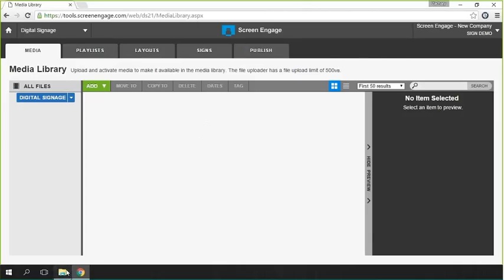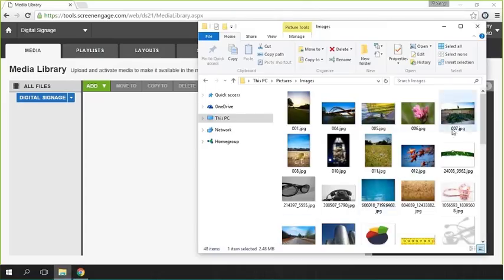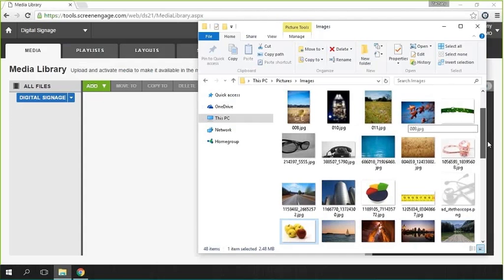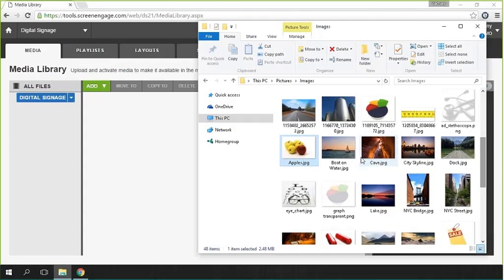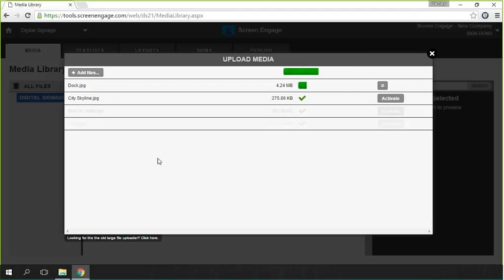And we're just going to take a couple different pictures for this. You can use images, you can use videos, flash files, you can point at websites. There are many different types of content that you can use within the system. We'll talk about that. But for now, I'm just going to take a couple different pictures that I want to rotate on my digital sign. So first step is uploading it.